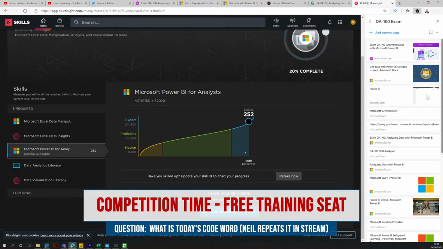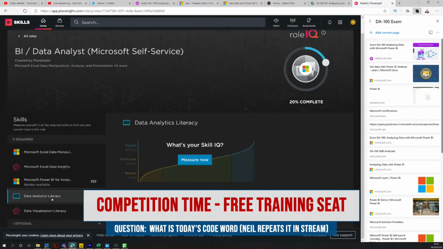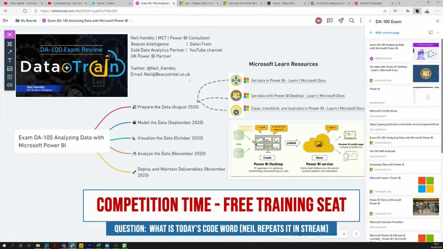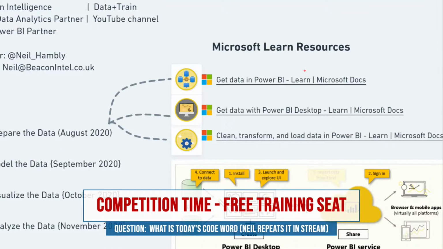If you are above that, good likelihood is you've got the strengths in those areas you need to have. There's some additional ones. There's data analytics, literacy and visualization. This is just obviously one component that will help you establish where your strengths and weaknesses are. And what it will do is give you a tailored plan of how to go about that. And we're also going to, with our mind map, go into a lot of the Microsoft Learn resources and figure out exactly what we have in there.